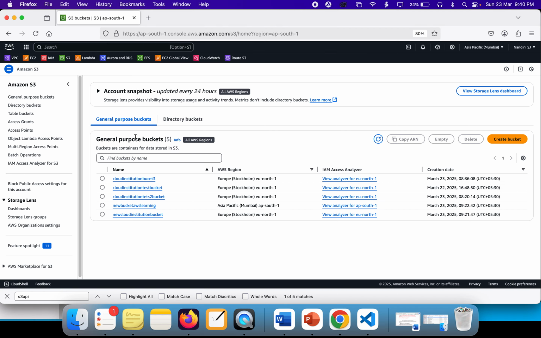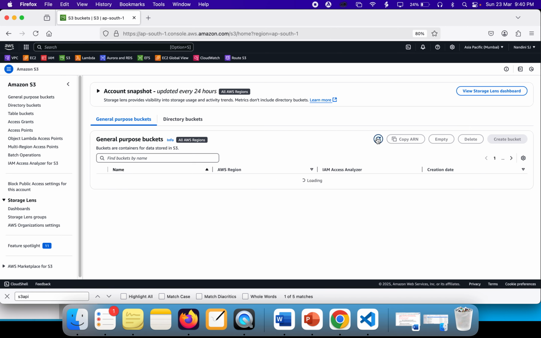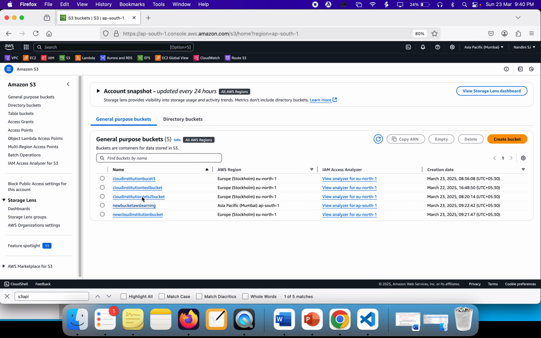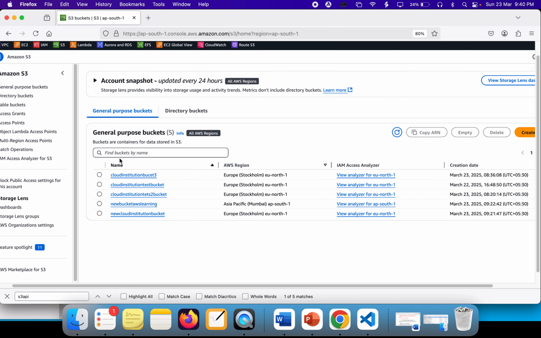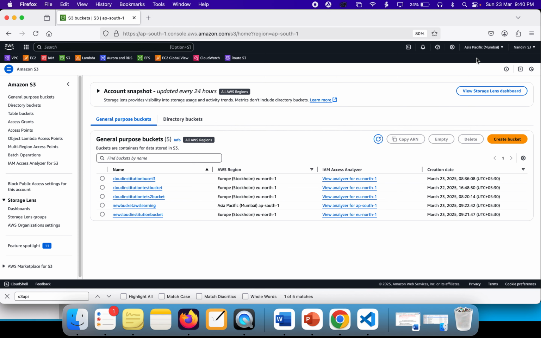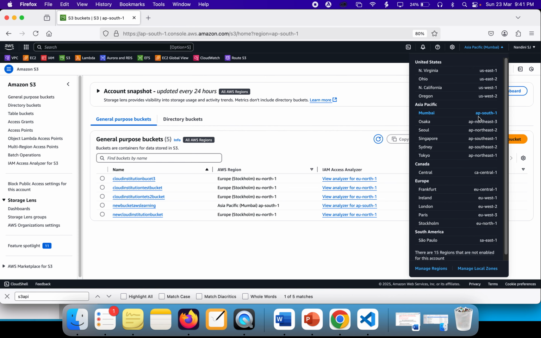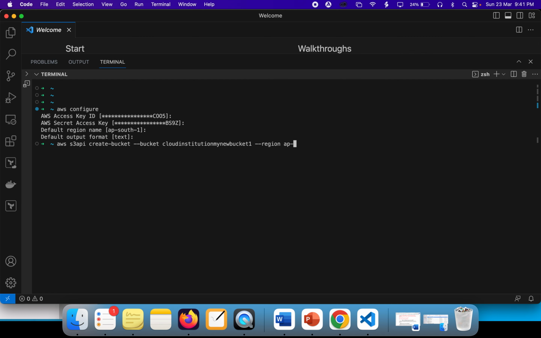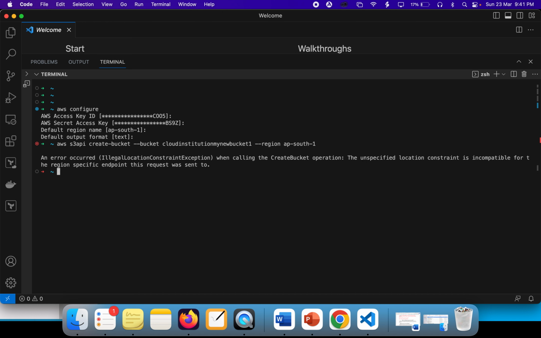Before that, I'm going to check whether the same bucket name exists here or not. I have five buckets, and cloud institution new bucket one is not listed. Now --region. I'm going to check which region I'm currently in. I'm in the ap-south-1 region. Okay, I'm going to create the bucket. We get an error: unexpected location constraint is incompatible for this region. I think there is some issue with the region.